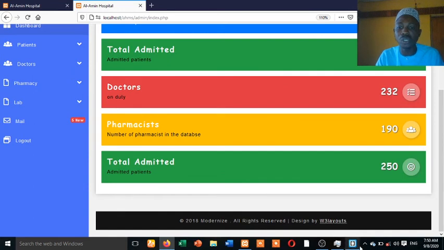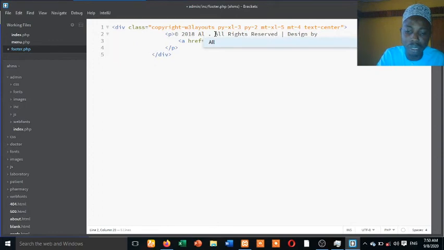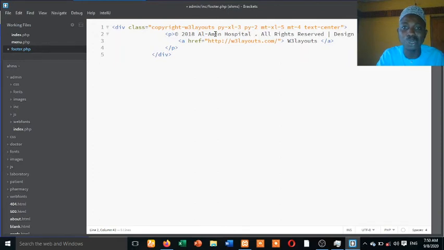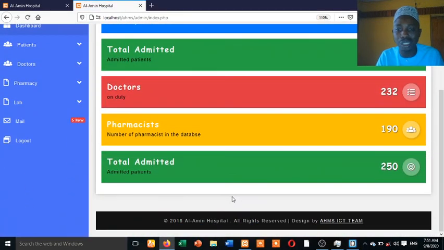So you can see. You can decide to change it. Maybe Alamin hospital. All these ones are not important though, but I just want us to have the same. This one I don't want it to be linking to anywhere. Maybe it should be linking to the hospital's website. So maybe AHMS ICT team. You understand? I don't want to mind my spelling, because that's not important to me.